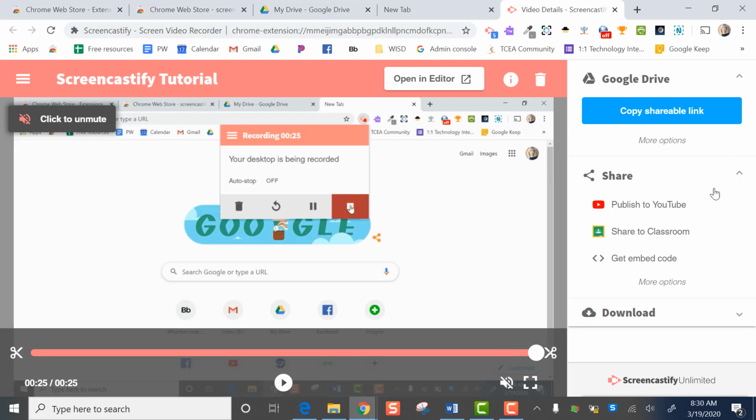Now, on the right-hand side, we have some cool features. If you just want to get this out to your students, you don't need to do anything special with it, you click Copy Shareable Link, and that will copy the link, and then you just send it out. It's a public link, so if you need to send it to parents, that's fine, too.